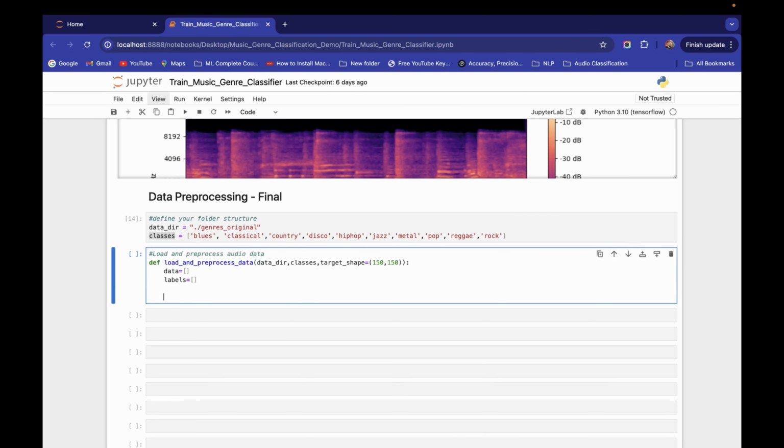Now I will write a for loop to iterate over each of the classes present here. I am giving here i, class name, where i is my index and this is my class name. I am iterating over class name and index, and to iterate over class name and index you have to use this enumerate function. In this I will pass classes. I hope you got it.